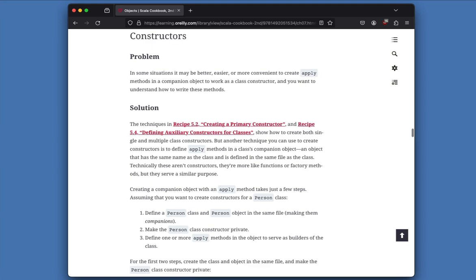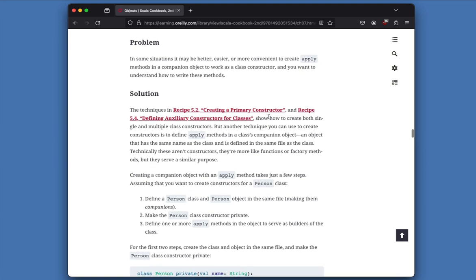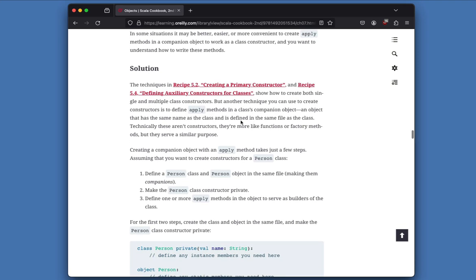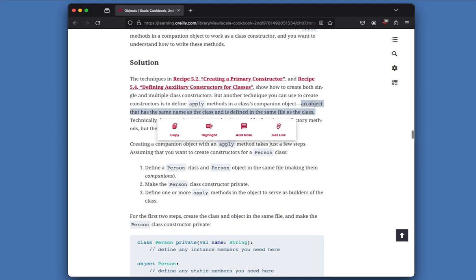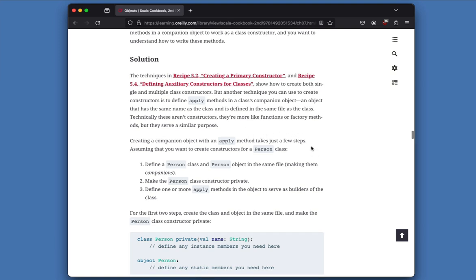And that is a note in the solution here. In previous lessons, I talked about how to create a primary class constructor and also auxiliary constructors for classes. But another way you could solve this problem is to create apply methods in a class's companion object. And again, if you recall, a companion object is just an object that has the same name as the class and is defined in the same file as the class. A note here, technically these aren't constructors, they're more like functions or factory methods, but they actually serve a similar purpose, or almost the exact same purpose, because we use them to create instances of our types.